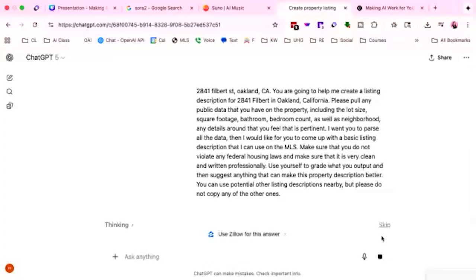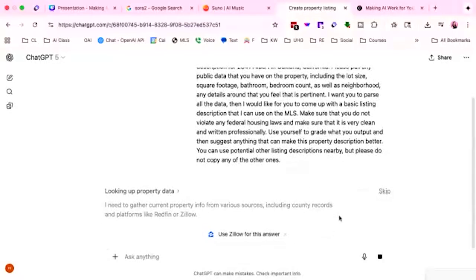Oh, see, look, it says use Zillow for this answer. That is actually new and that's popping up. So now it's looking for details, it's checking lot size. I feel like it's almost running in agent mode right now.